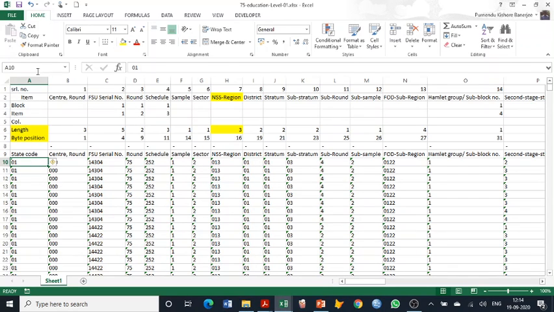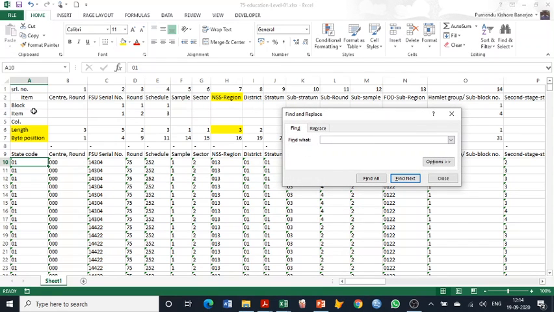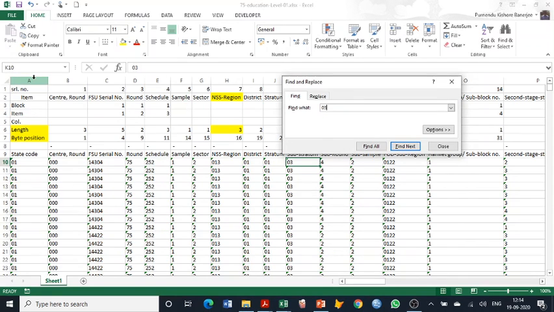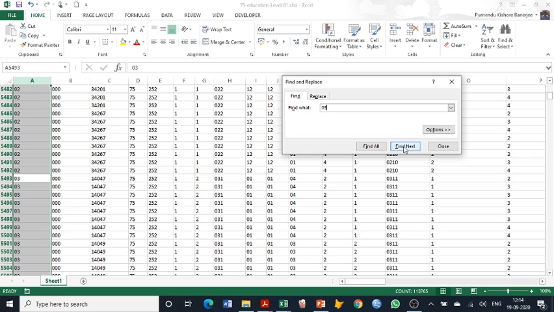We are in this particular column A, so I press Ctrl F, find where is 03. Not like this, we have to select this column, and then we have got it. So the Punjab records start from row number 5493. Remember it or write it down somewhere.